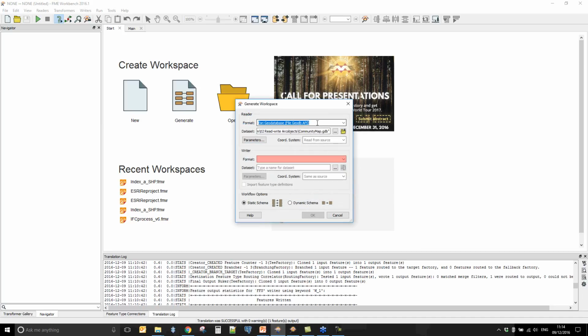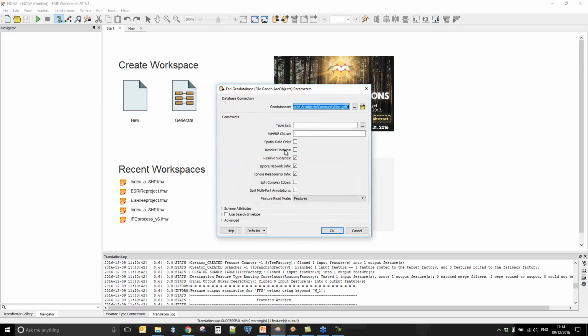But if we go and swap this to the ARC objects reader, which if I have Esri installed, I'm able to now go and use, I can go and click on the parameters, and it's a very different dialog box. So you can see here there's reference to domains and subtypes and complex edges and multi-part annotations, and I can read in metadata, all the features. So it's a slightly different beast when it comes to working with geodatabases.